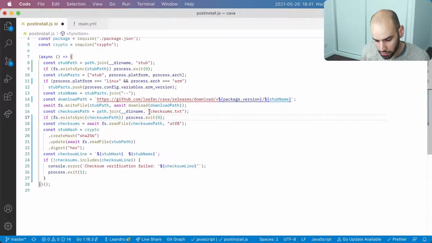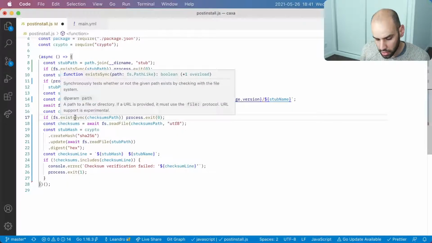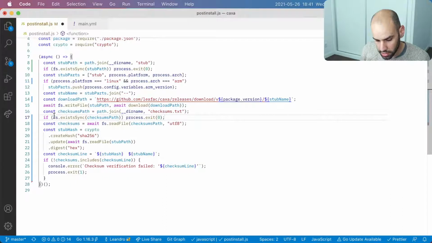There you go. So if the checksums path does not exist, then I exit because I cannot do the checksum, I cannot check the checksum because the file isn't there. So if it's not the case that the checksums exist, then I exit.